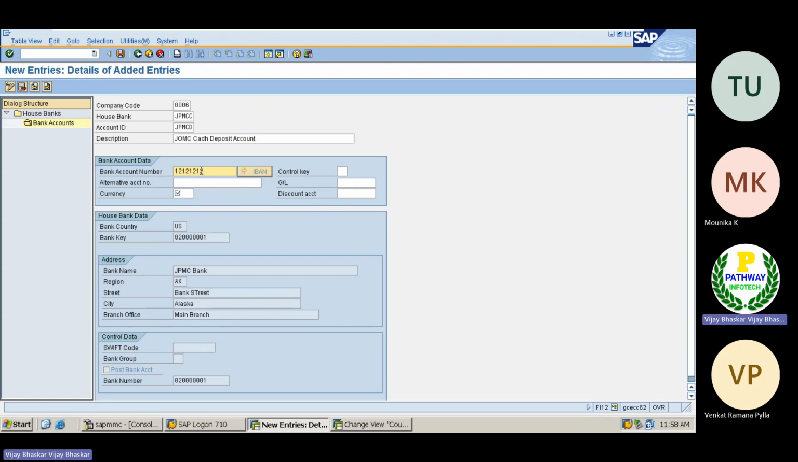So this is the number. The bank will provide this number to every individual, and it is available in your checks. If you log in to internet banking also, this is the number. Currency, in which currency you want to use this account. Enter. Now the moment when I have created here, I must assign the GL account. What is the GL account which I have to assign here? Again here there is a topic which we need to discuss.